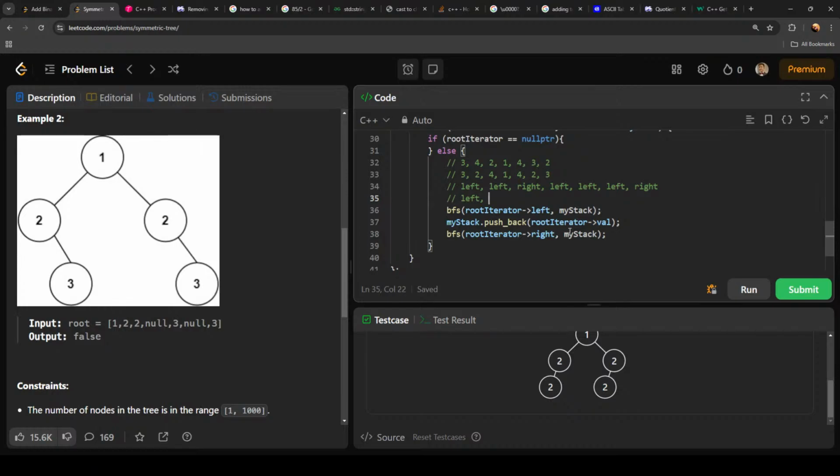Left, left, right, left, left, left, right. So this one is left, left, left, because there's no right. No, that doesn't make sense.